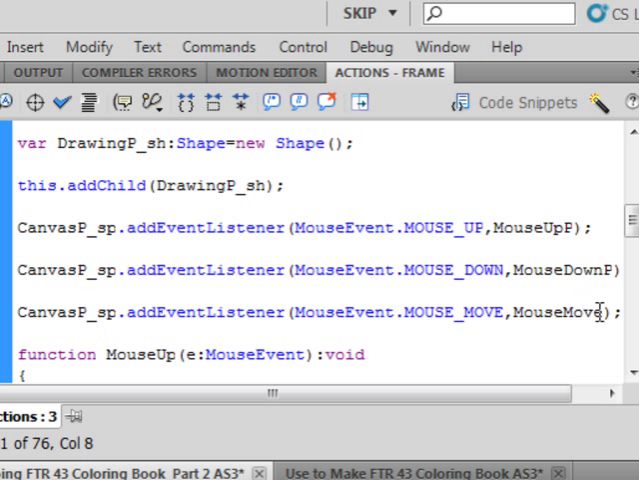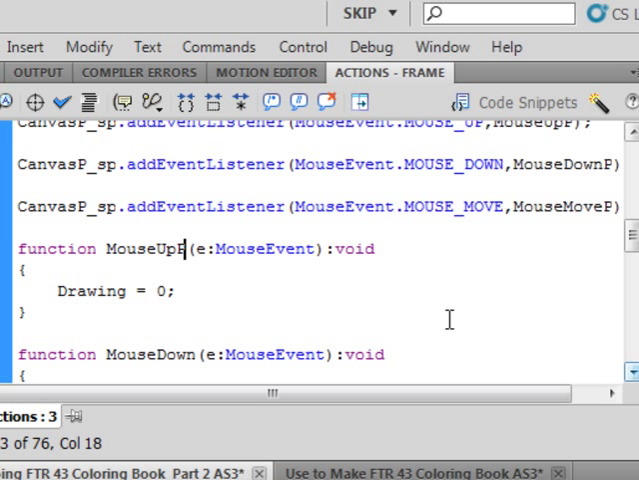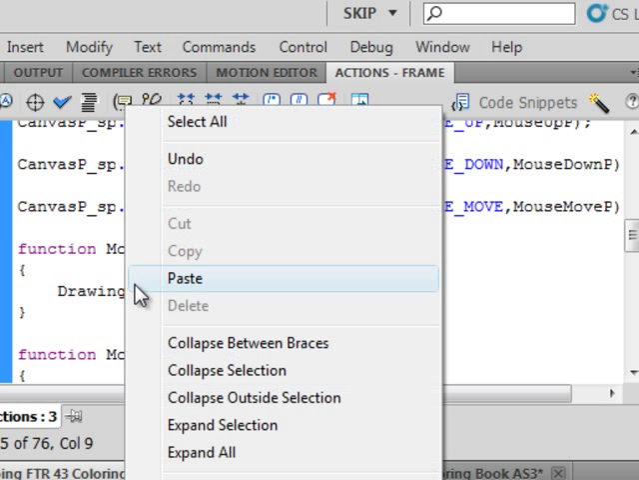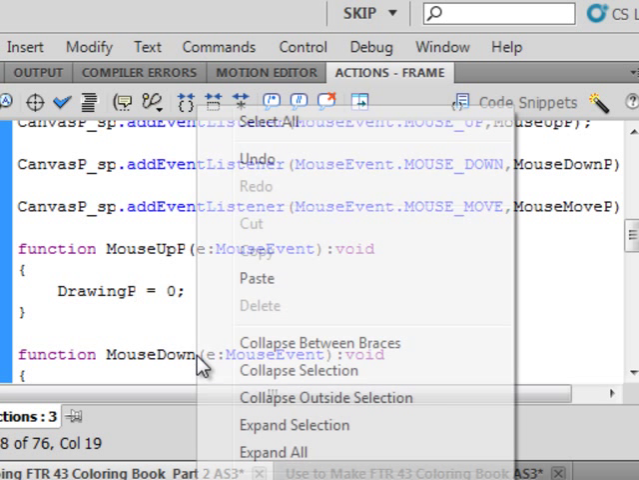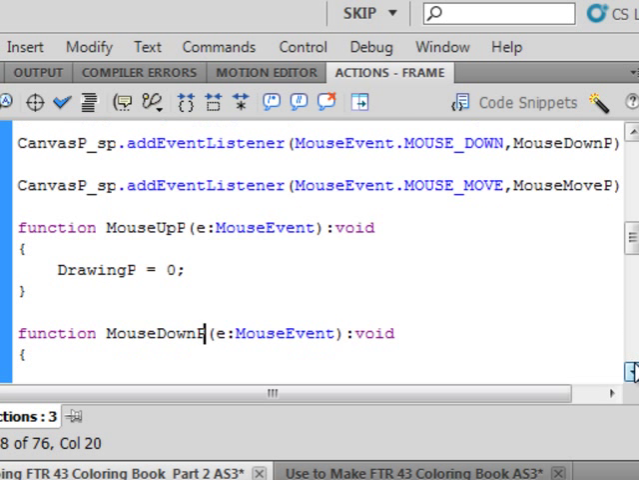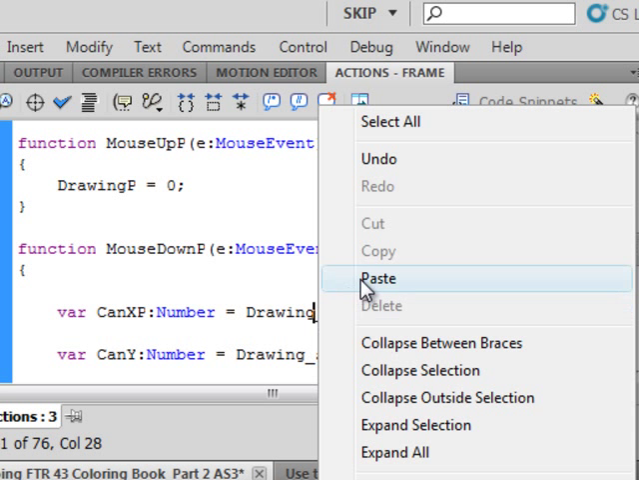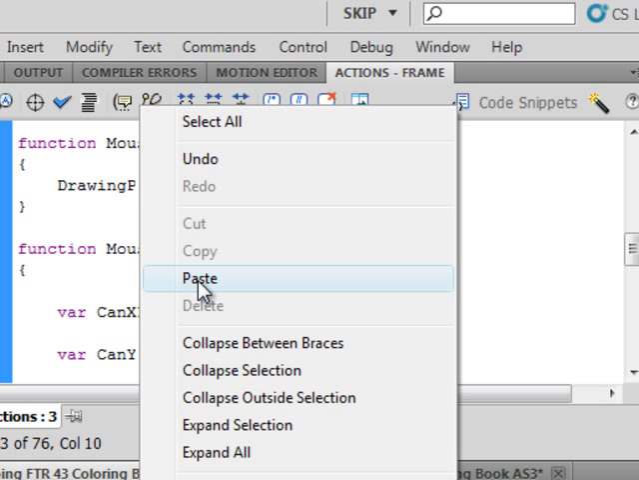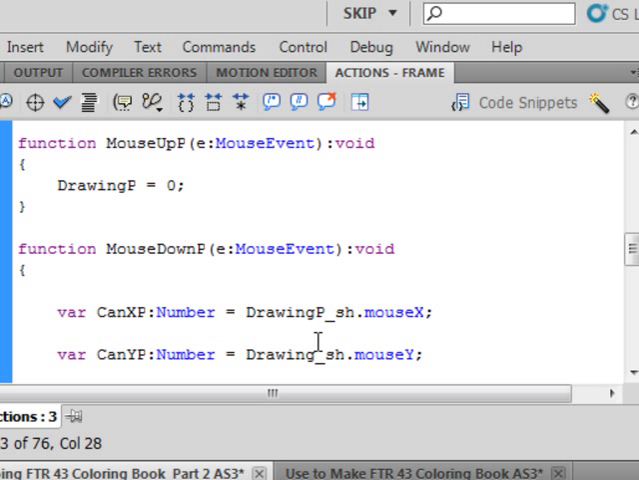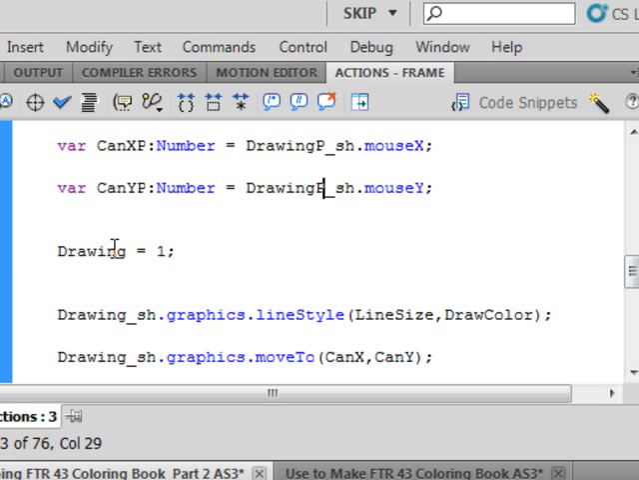Paste. Paste. Paste. I'm doing this because I don't want you to miss anything. If you understand exactly what we're doing, you can just move ahead in the video. Same with here on these coordinates. Again, it's easy to make a mistake here, but it'll tell us in the output panel when we try to test it.